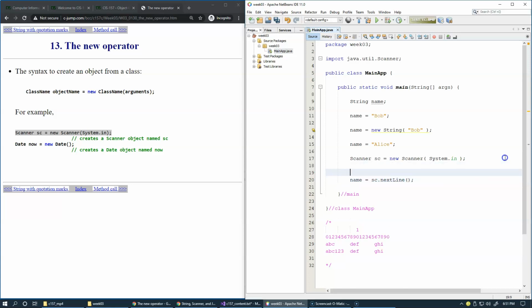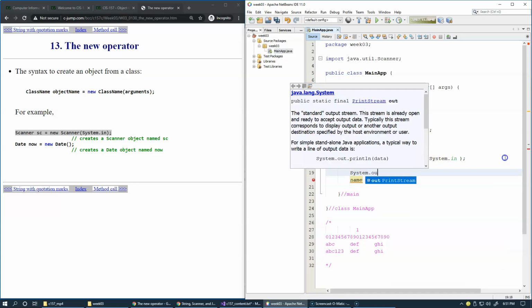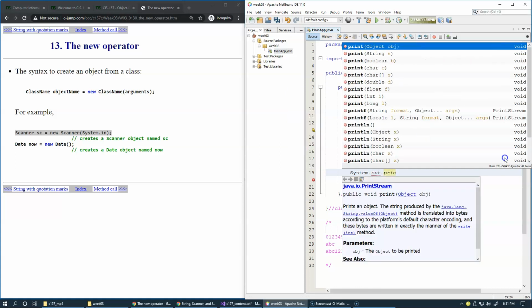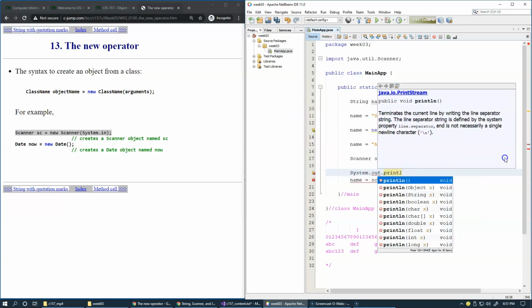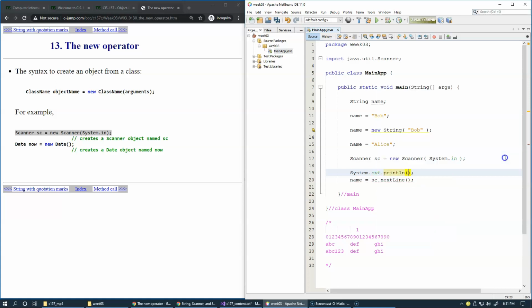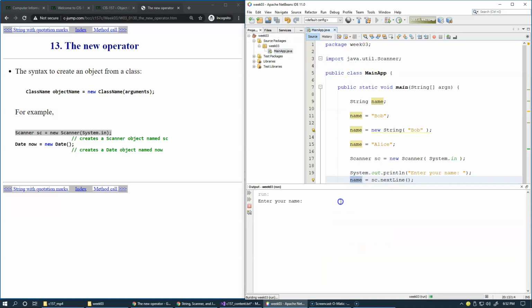So we'll say system.out.println. So we create some kind of prompt right here, so we can say enter your name. Okay, so this will be the prompt, and we'll be using scanner next line to get this name from the user. So let's run this, enter your name, so we can type Joe.